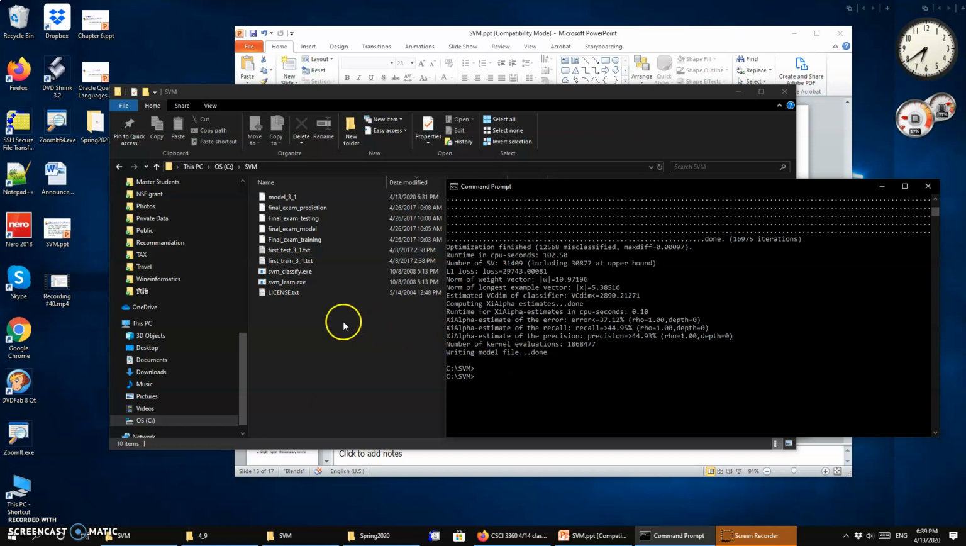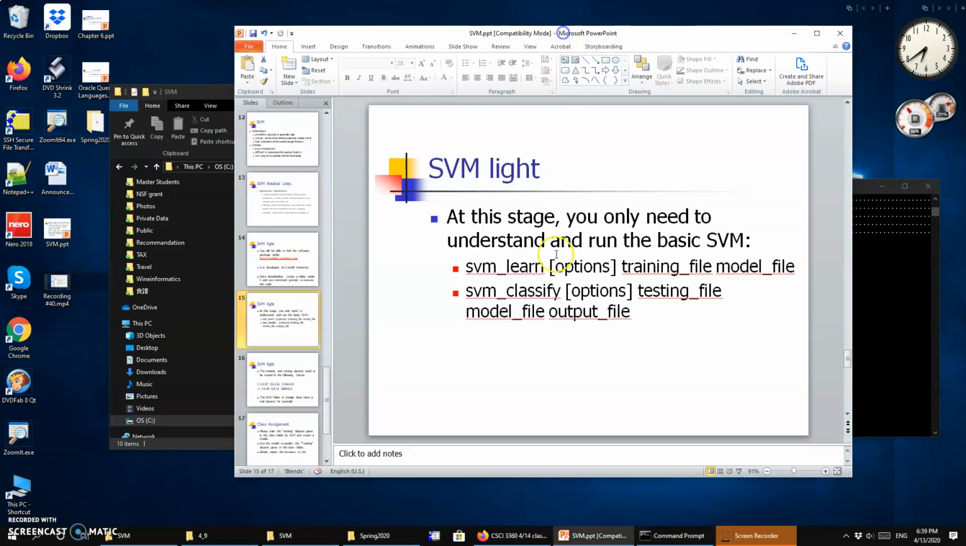So it will create the model file, with the name we provided, that saves all the support vectors in this model. And once that is done, we will be able to use the model to make the predictions. So how do we make the predictions? We will do SVM classify. You need to provide the following things.